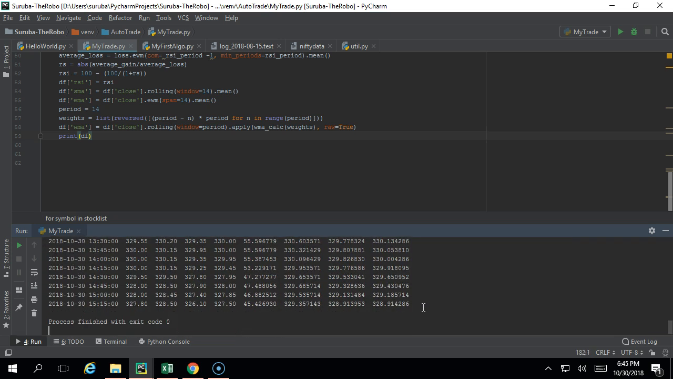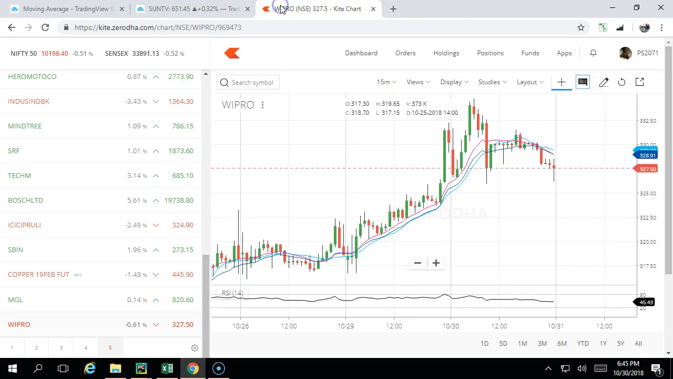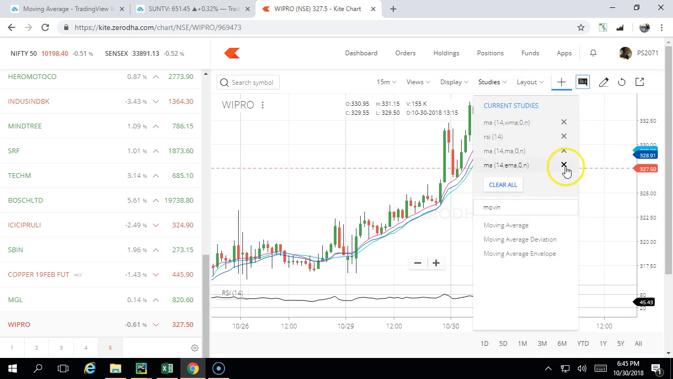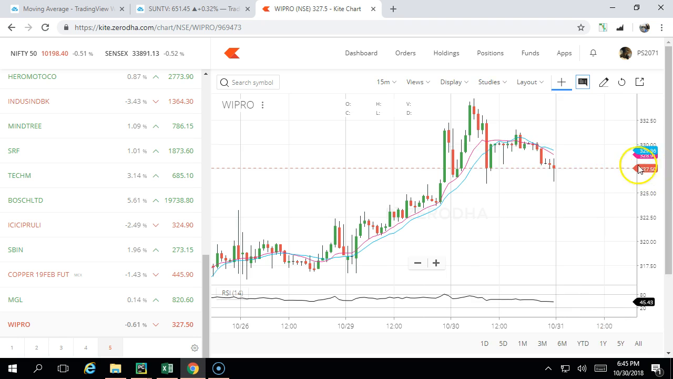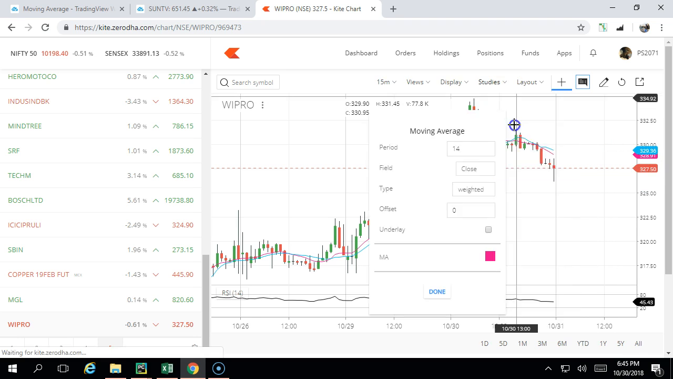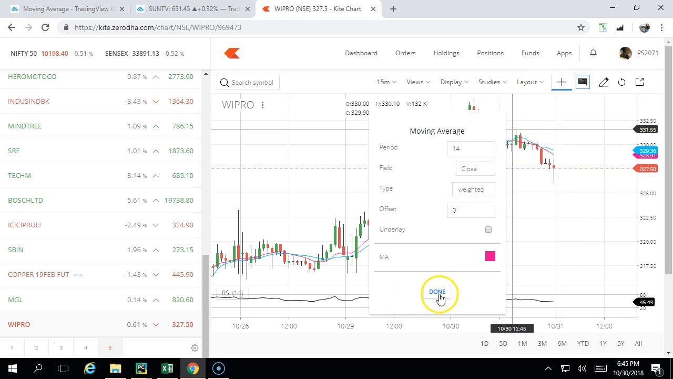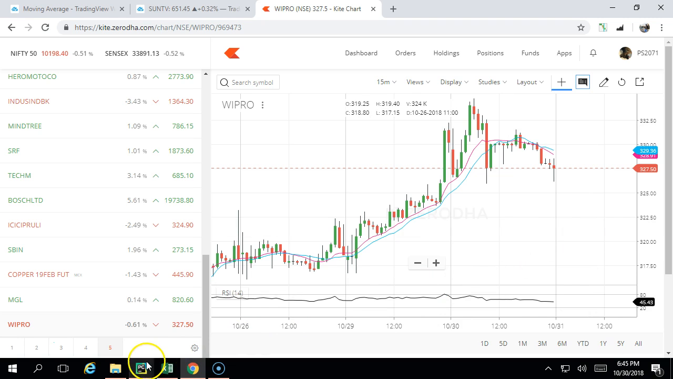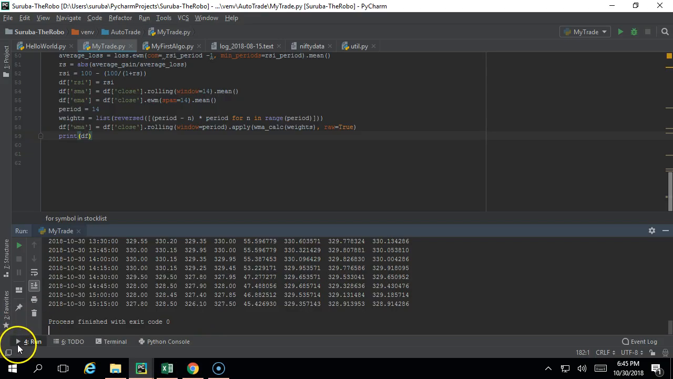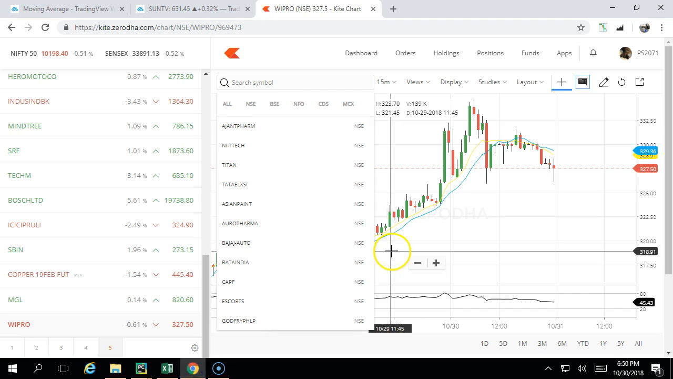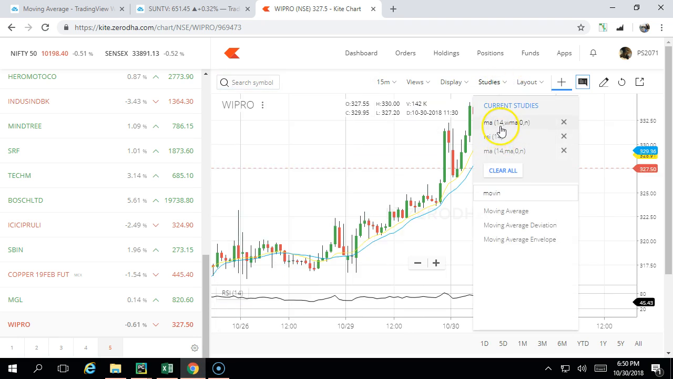So this is the WMA, and it came as 328.91, and we can just go ahead and see here. Let me remove this EMA part. And we receive 329.36 as the WMA, that is on the 14 WMA period close. So something went wrong. Let us check what that is.